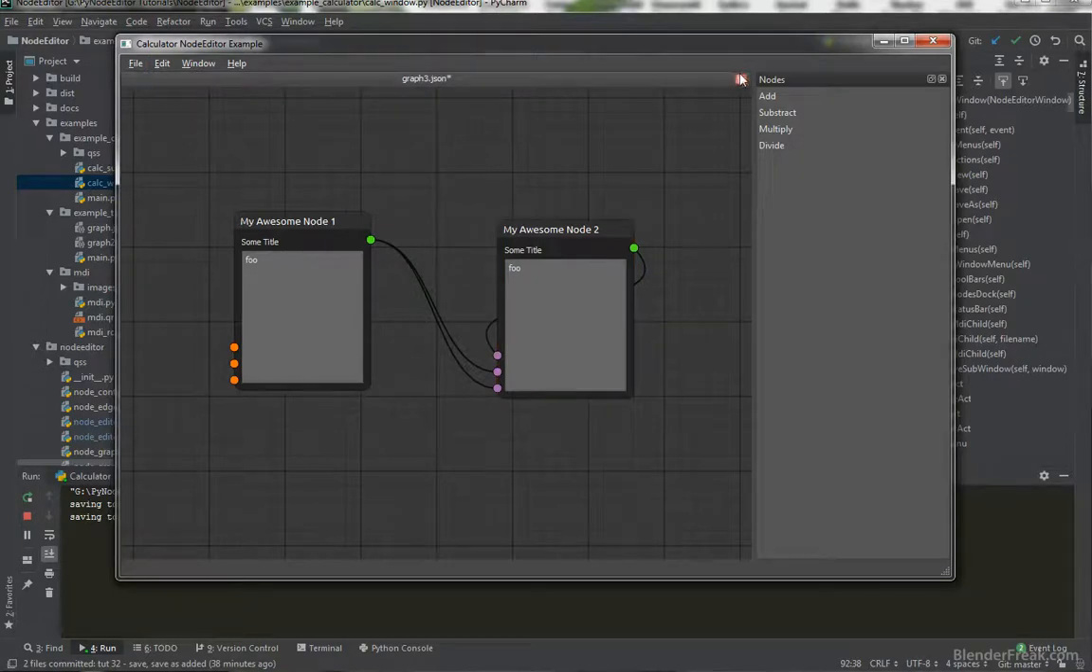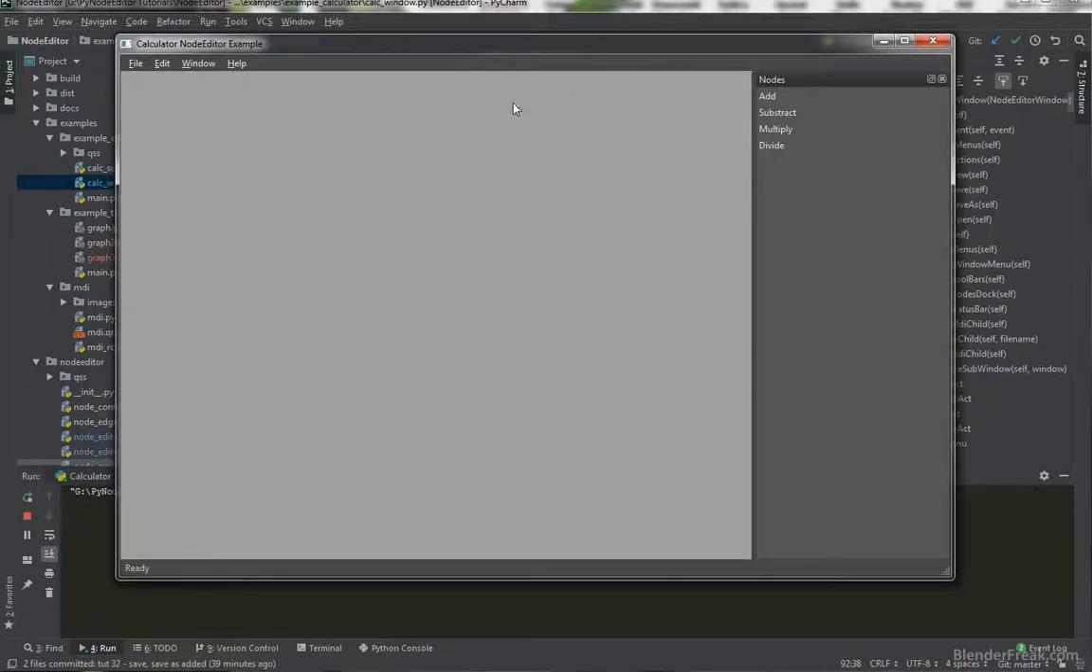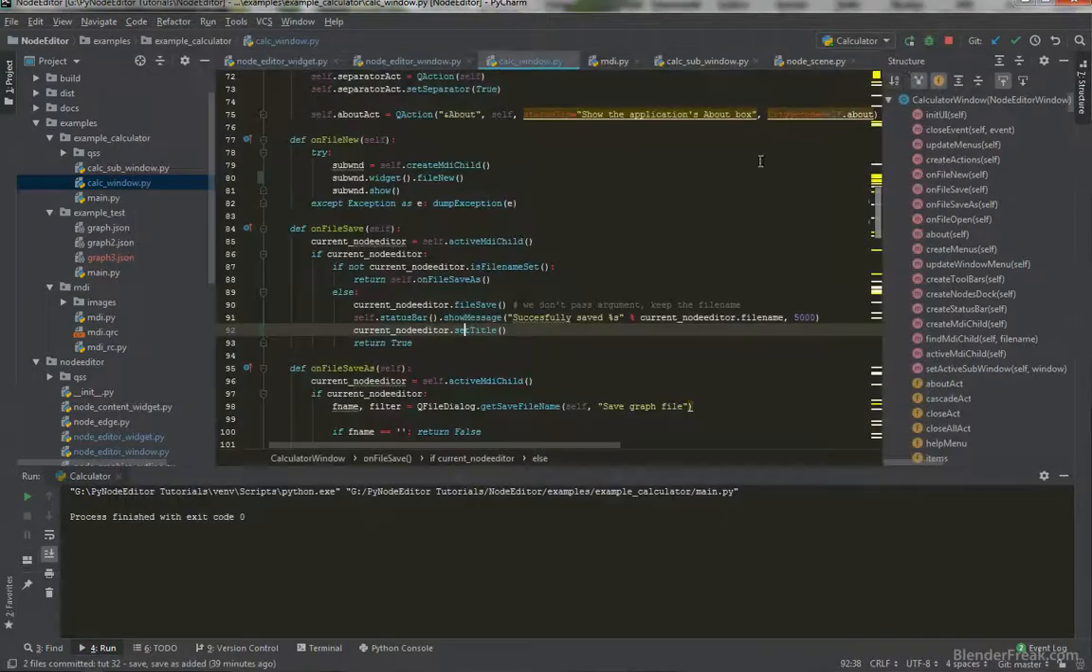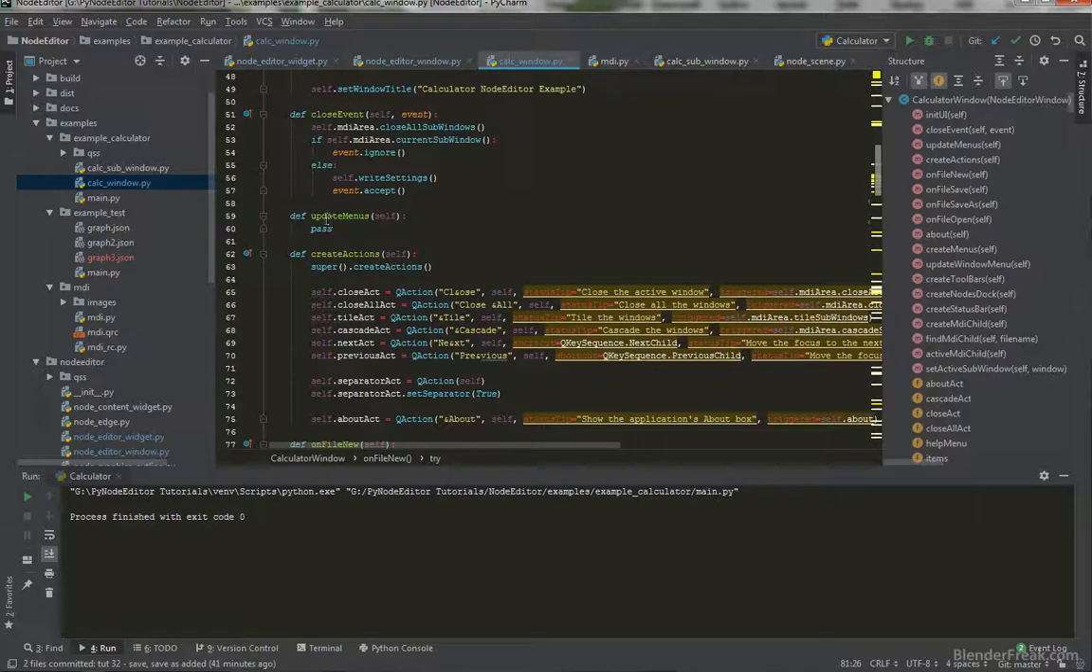So the next thing I would like to see is when the node editor is empty and no file or no graph is being opened. When I go to the file menu, the save and save as doesn't make sense to be enabled. So let's go ahead and try to disable them. So for the updating of the menus, we are going to the calculator window, and we should have some function called update menus, which is currently empty.